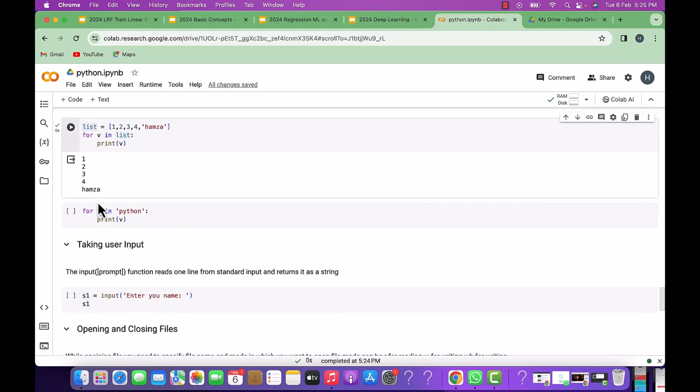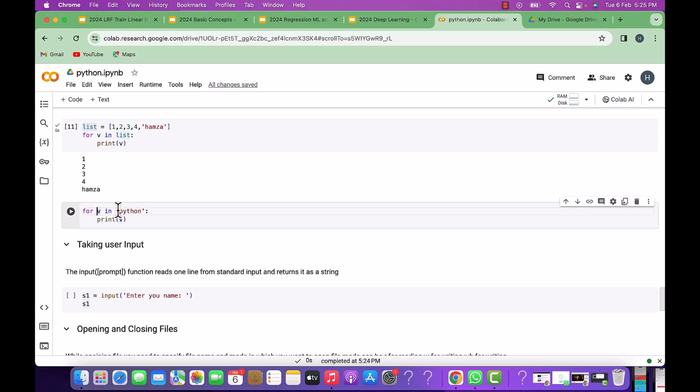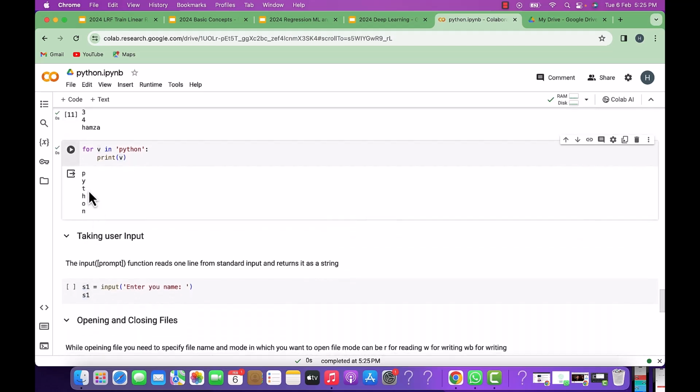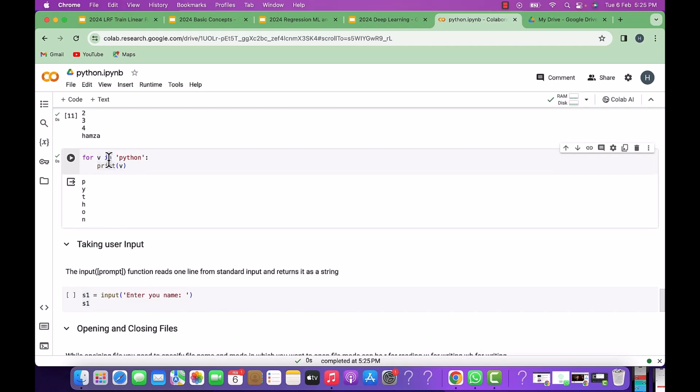And after that you can see we are using a for loop with a string. As I told you earlier, in Python, a string is actually a list of characters. So just like any other list, we can iterate it using a for loop. So for v in Python, we are printing v. It is going to print each character of this string one by one. So let's run this cell. And there you can see it printed python. So basically it treated this string just like a list and printed its elements one by one.